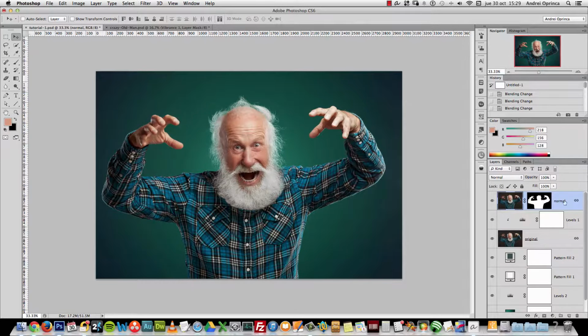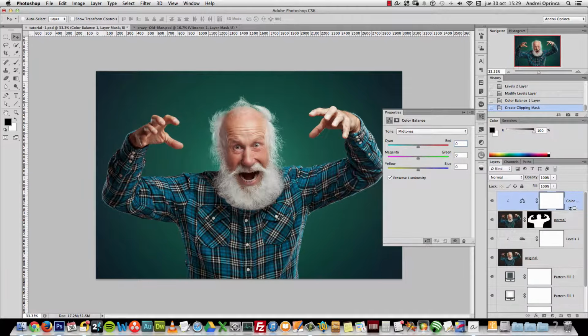So let's make some adjustments to our normal layer, which is this top part of the man layer. What I will do next is add a series of adjustments, and I will clip them to the normal layer because I only want to affect this layer, not the background or the patterns. The first thing I want to add is a color balance, and I'll right click and choose create clipping mask. You can also press and hold the Alt key and put the mouse between the two layers, and if you click you can clip or unclip the adjustment to the layer below it.